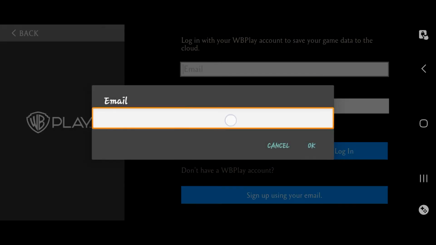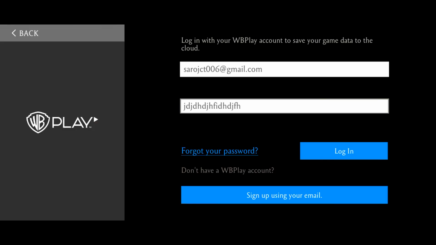Simply type in your email address in the email box and then type in your password. After typing both of these, you can simply tap on the login button and then you will be logged in to your WB account for the Mortal Kombat game.